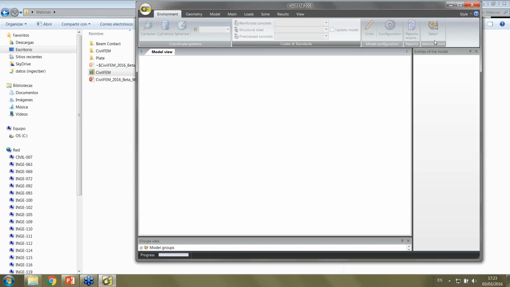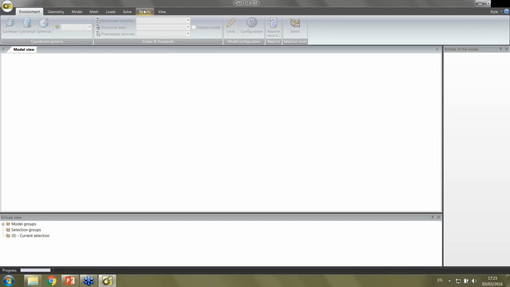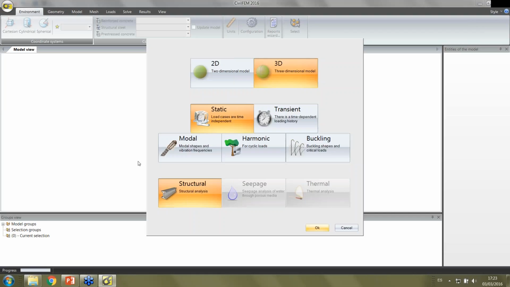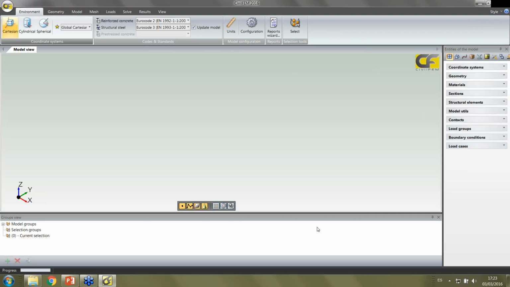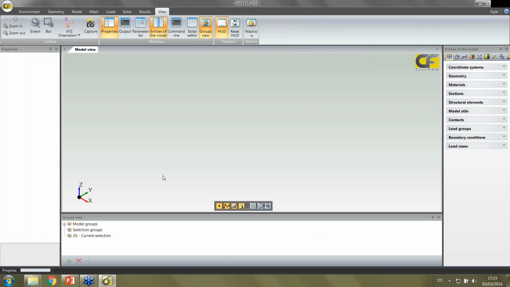Okay, this is our window. Our main window. We're going to create a new case, a new static case first. So first of all, I'm going to open the property pane.